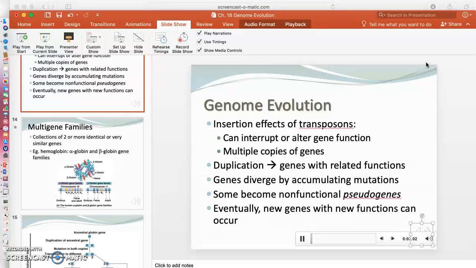How does this repetition affect the genome over time, or the genome evolving and changing? When you have the insertion of the transposon, that is going to interrupt and alter the gene function. Then you're going to have multiple copies of a certain gene, whether it's coding or not coding. Just having duplication is going to lead to genes with related functions. If you have the same fragment of DNA in one spot, then down the road it's probably going to do the same thing, whatever that function may be.